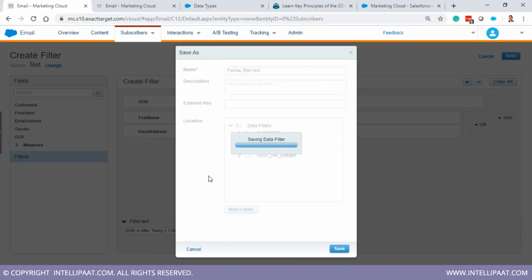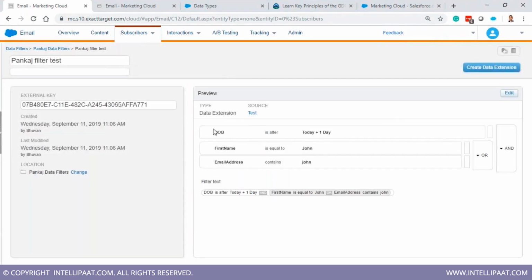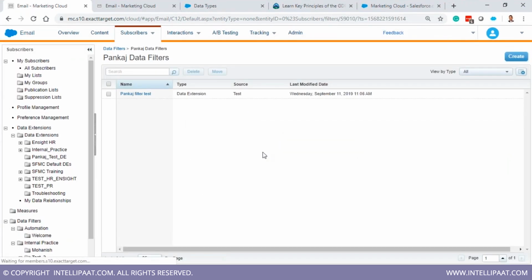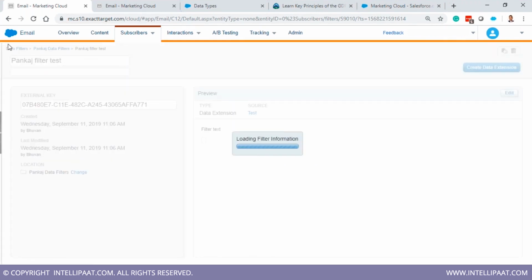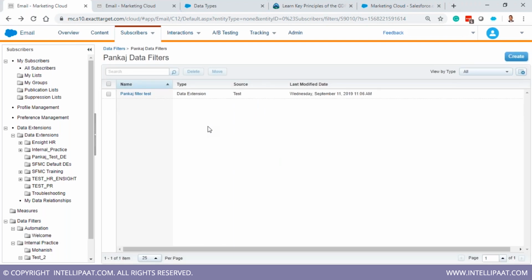Save it. I'll save the filter name. Description, don't forget to fill the description, please. I'll store it over here. Save. So these are all the conditions it has that I was doing. It has been stored. Let's go to this folder, and this was the filter that I had created. So that's the concept of filters based on data extensions.